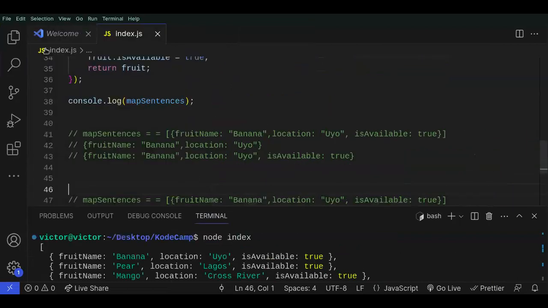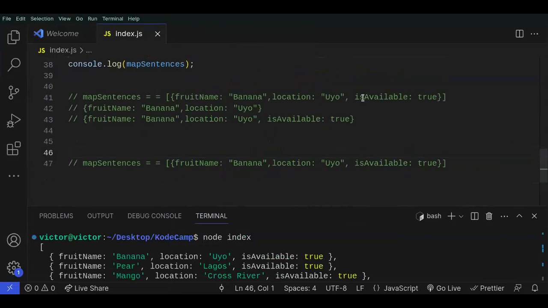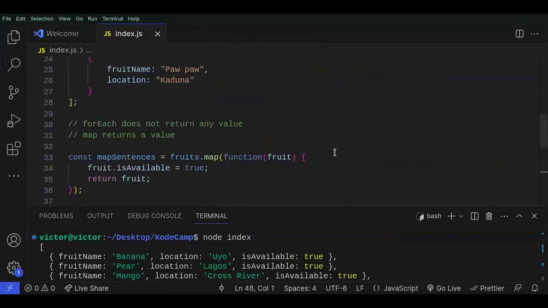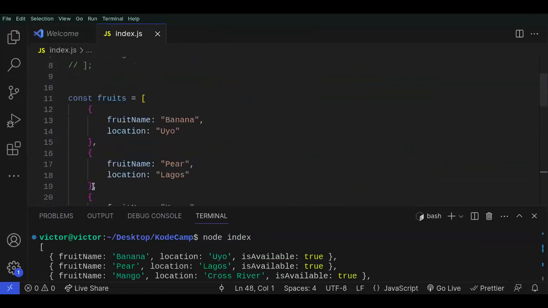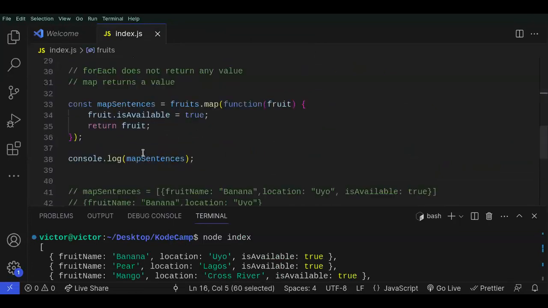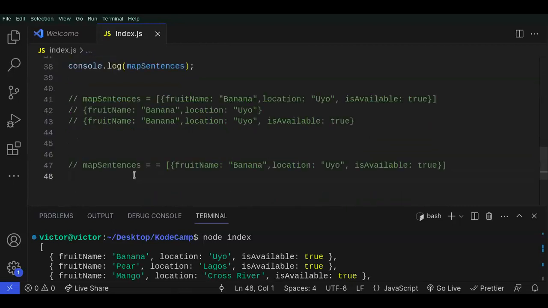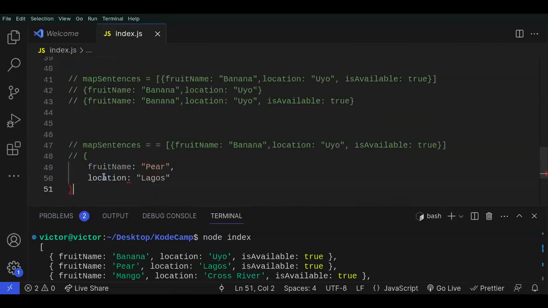Let me remove the sidebar. So that's what happens first. At first, this map sentence was an empty array, right? So now it has this value. Then in the second iteration, what is being picked is this pair. In the second iteration, it's this pair that is being picked.